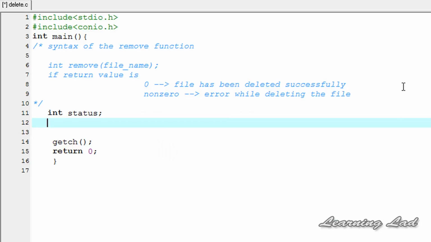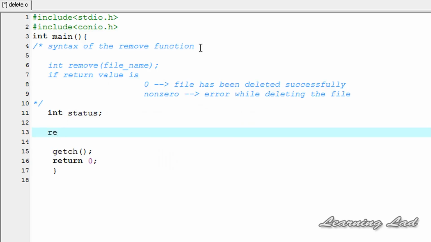Now in our program we're gonna call the remove function. It's gonna be remove, and as a parameter we need to pass the file name, that is example.txt, and we're gonna store that return value from this remove function in our status variable. So it's gonna be status equal to the remove function with the file name example.txt as the argument.